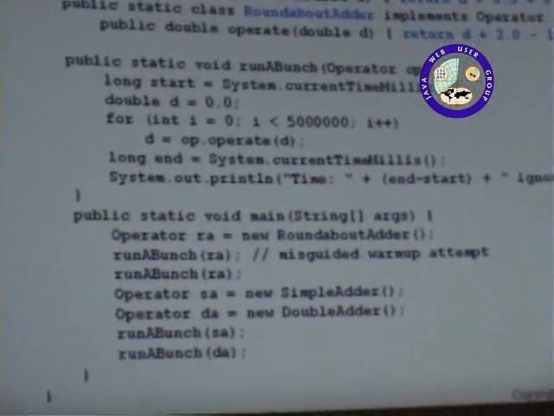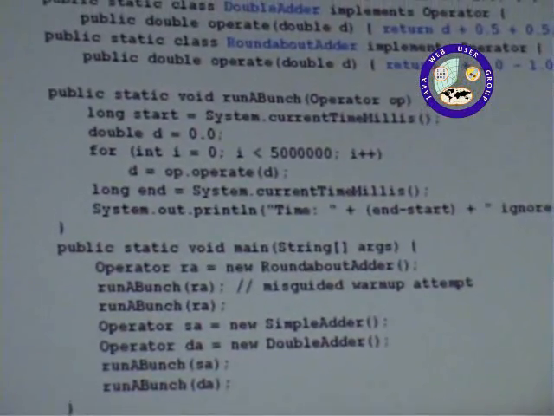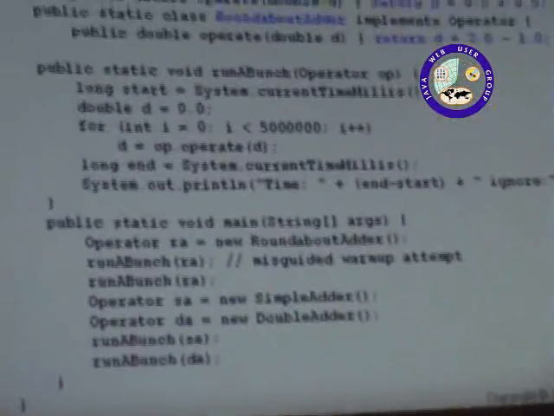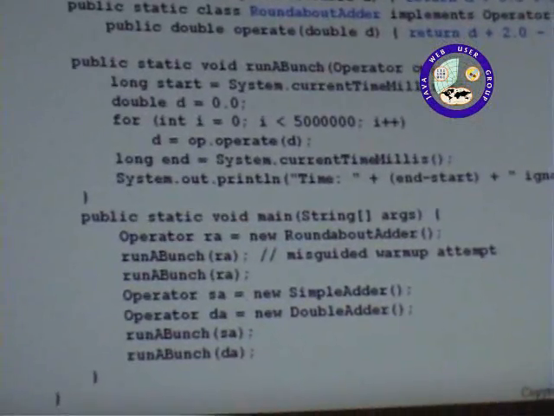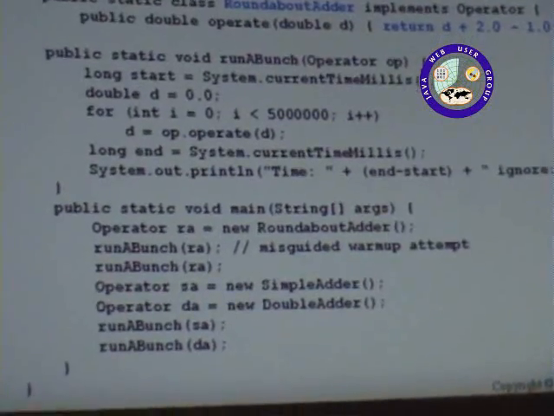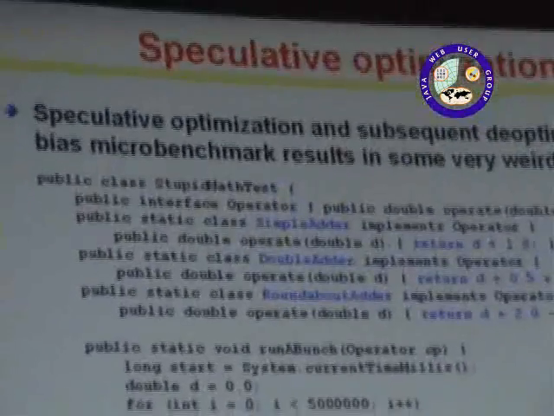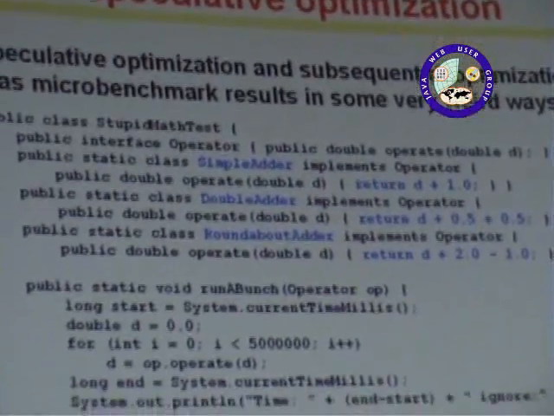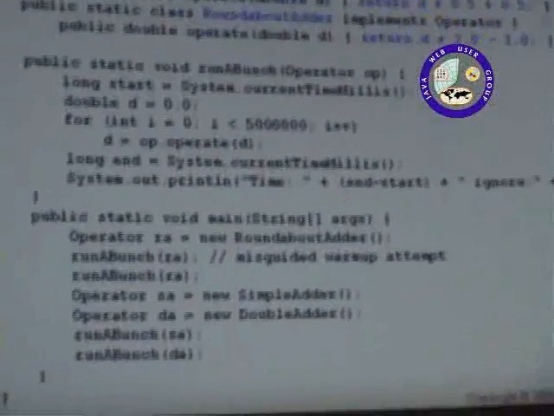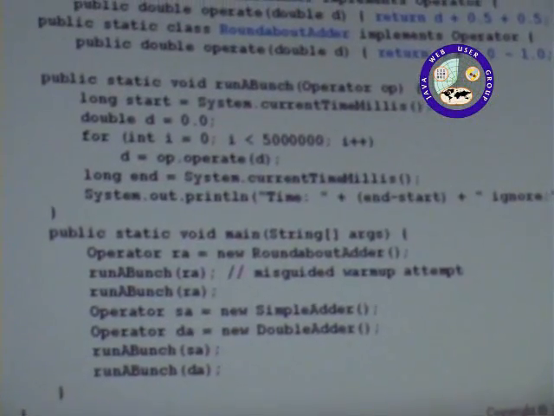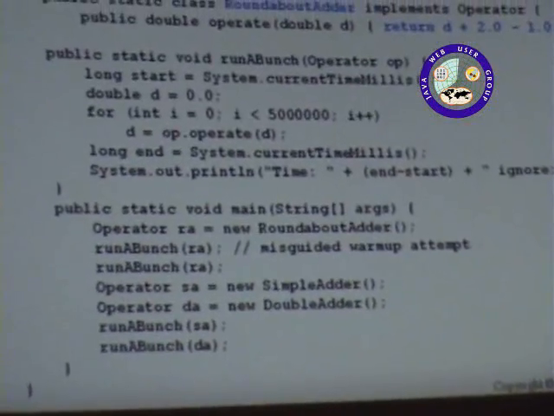And so it can optimize away all that virtual method dispatch. Then when I get down to, say, SA equals new simple adder, the JVM realizes that its assumption has been undermined, and it throws away the code for anything that might depend on operator, including the code for the run a bunch benchmark method. So the performance we get with simple adder is much worse. And then by the time we run it with double adder, well, at least the run a bunch code is already warmed up and compiled, so double adder shows up as being a little bit faster.